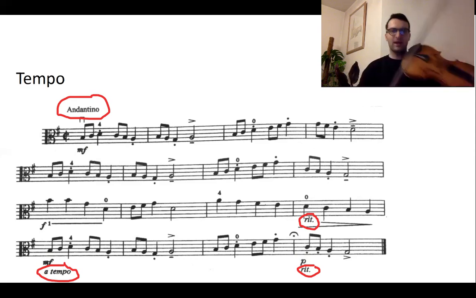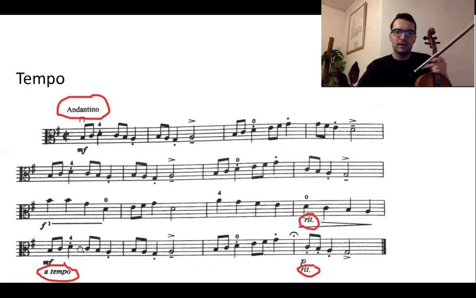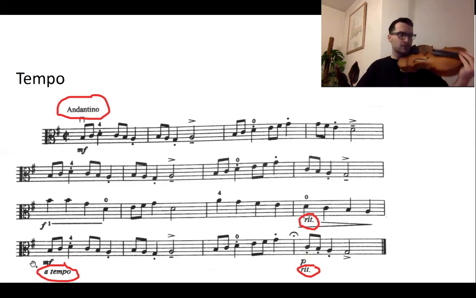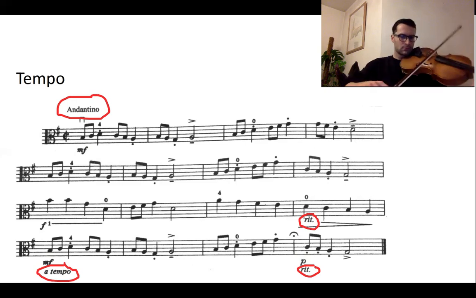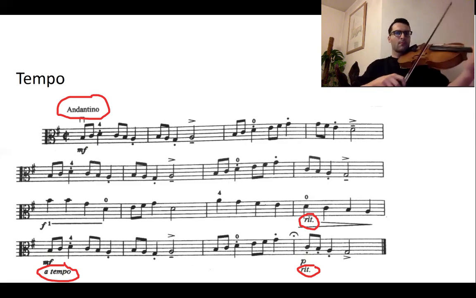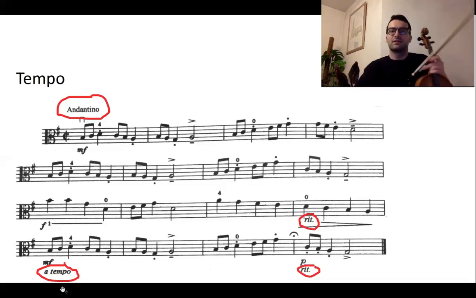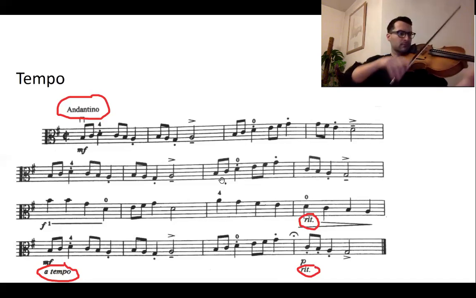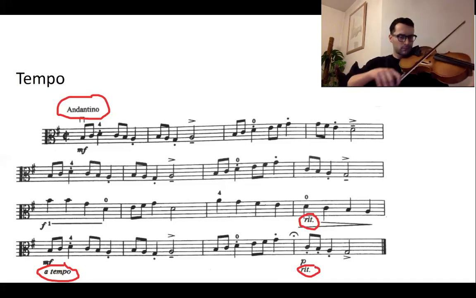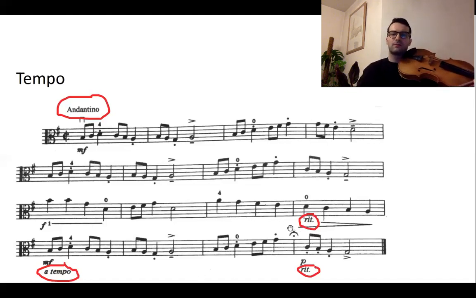Okay, and then you can see in this bar, we're back. So it says a tempo, which means back in tempo. So we're back to our original speed. And now we have actually two details. We have another rit here, so we've got to slow down in our last bar. And also, one thing I forgot to circle here is we have this pause.